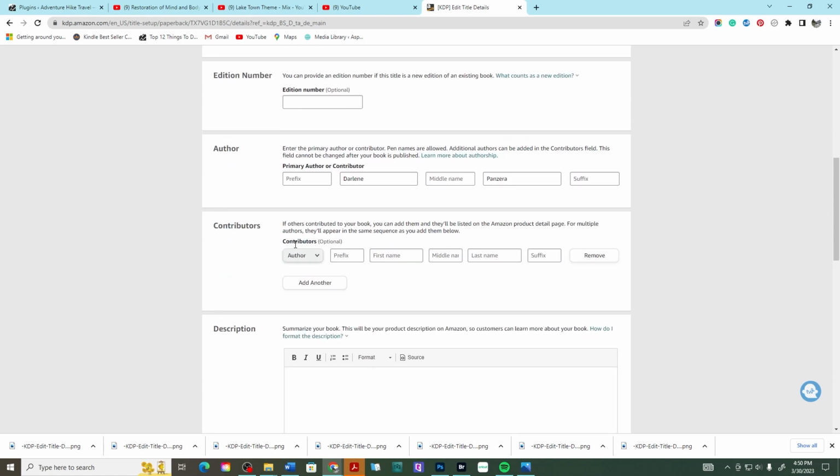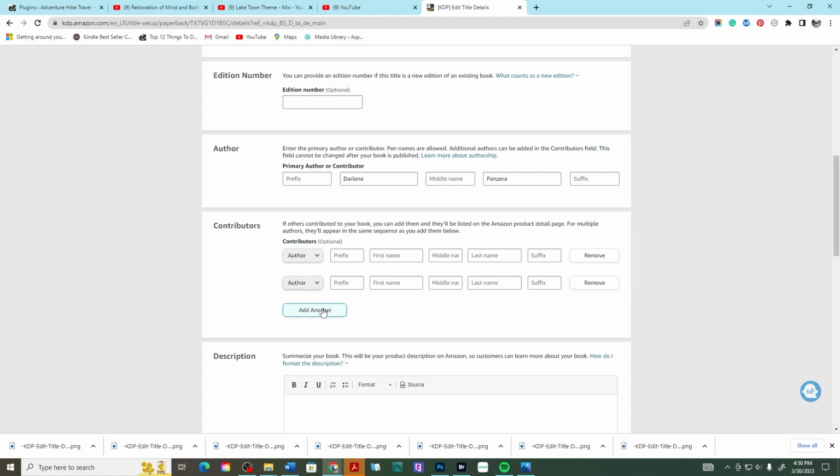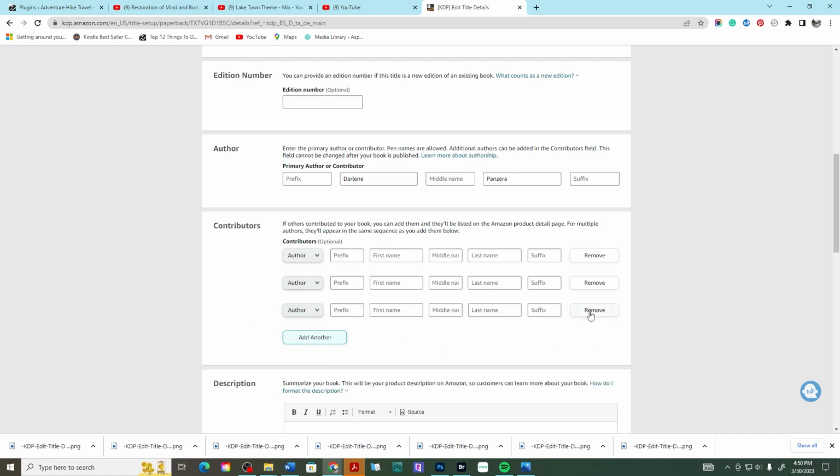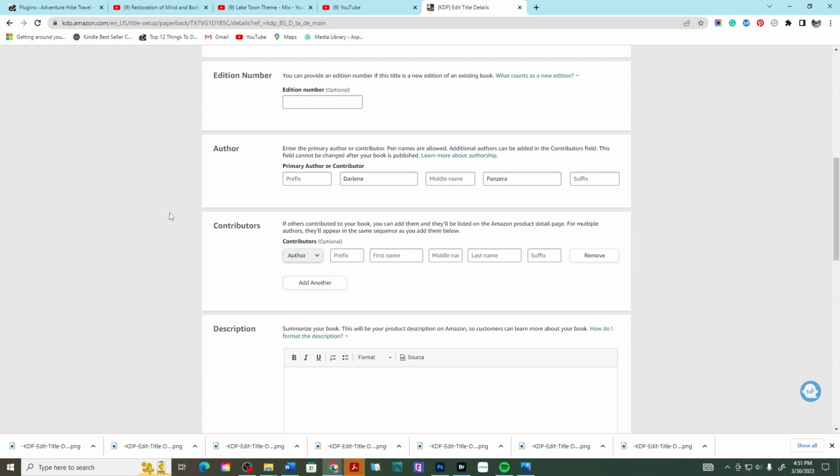Now, contributors. If you are publishing a children's picture book and there's an illustrator that you'd like to add their name, or if there's an editor, foreword, introduction, narrator, photographer, preface, translator, contributions, or if you're in an anthology where there's multiple authors in the story, this is where you can go ahead and add them. This is just by one person, so I'll leave that.